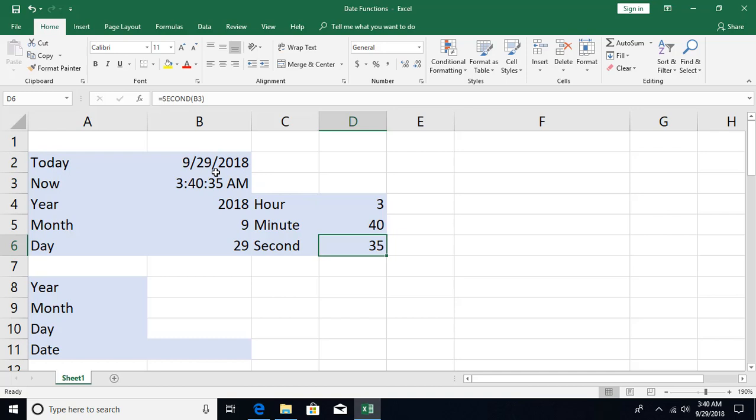So these functions TODAY and NOW are volatile. Every time you make changes to the sheet, they will get reevaluated. Every time you open your workbook, they are also going to be reevaluated.